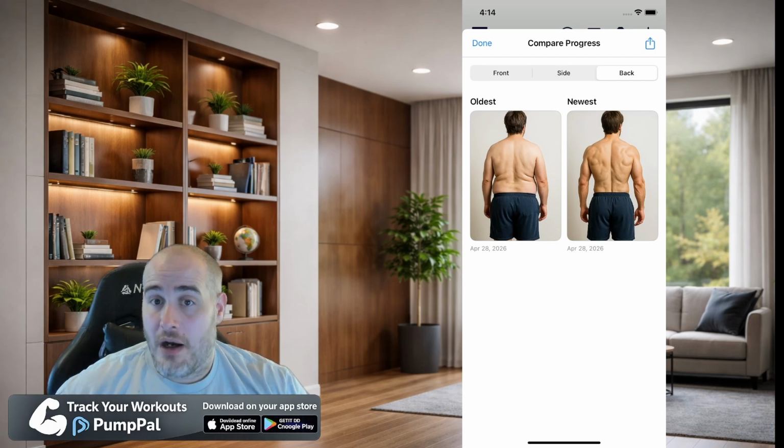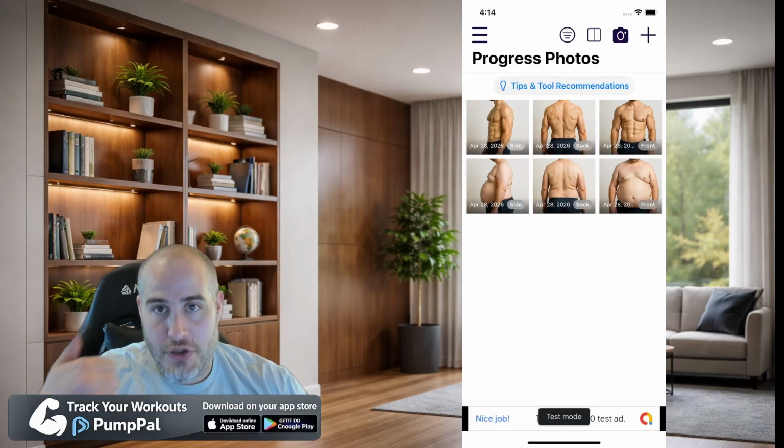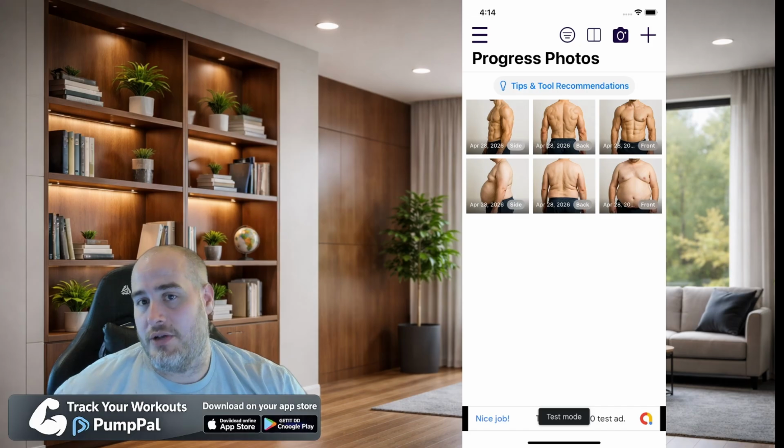Super cool feature. Coincides with your measurements. Maybe your measurements haven't changed, or maybe your measurements change, and you take your progress photos. You want to see what it looks like compared to your oldest one. A great feature to keep you motivated beyond that scale, right? The scale doesn't say everything. Things change, and your measurements show, and your progress photos will show those changes.